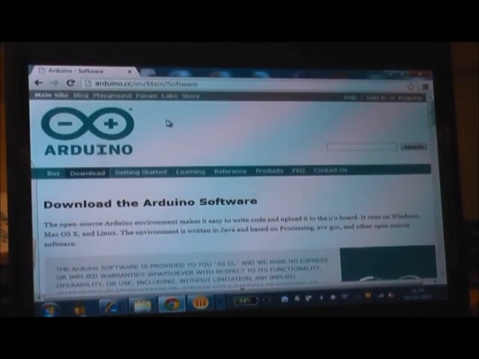As a part of the software setup, there are two main steps that we need to take care of. First, we need to download the software for the Arduino and load it on our computer. And secondly, we need to install the drivers for the Arduino board. So, as a part of the first step, let's go to this link and download the Arduino software.